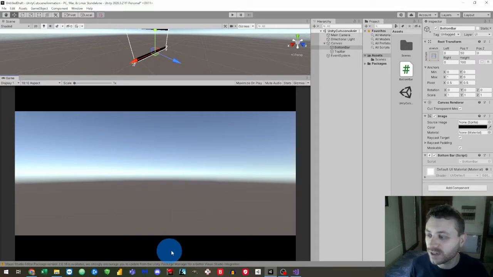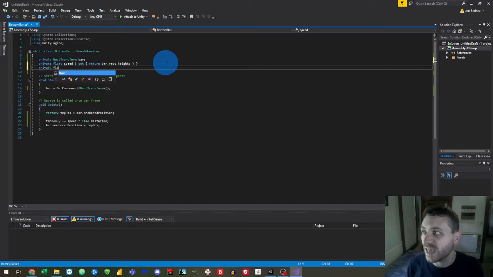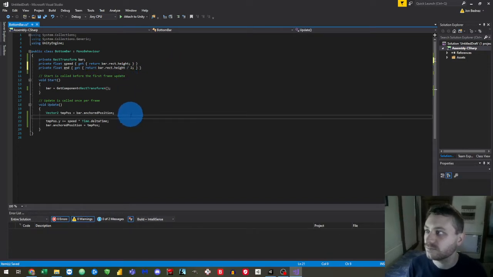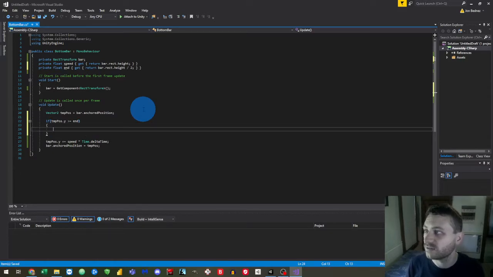Okay, so I'm sure you don't want your bottom bar to animate up forever. So what we're going to do is we want the bottom bar to stop at a certain position. So let's open up that bottom bar script again, and we're going to create an end variable that it stops at. So we want it to stop at where it is, which is 50, so we're going to return the height divided by 2. And then in the update function, if the Y value is greater than end, we're going to force it to equal end.